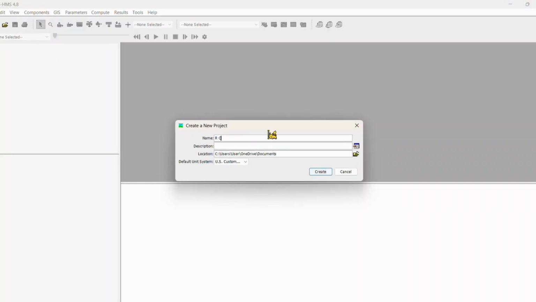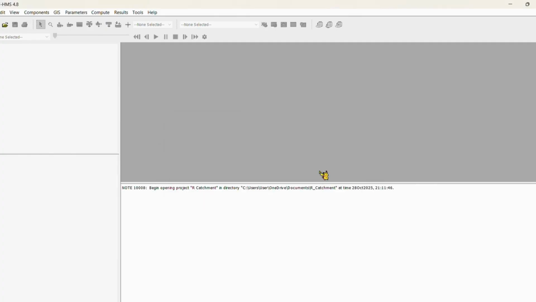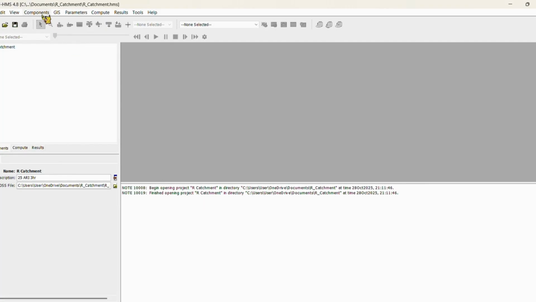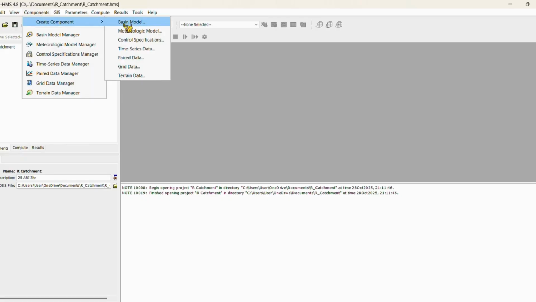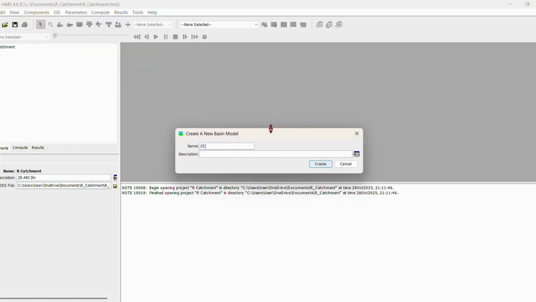Create new project, name our catchment, description is 25 ARI 3 hours. The default unit is metric. Go to component, create component and new basin. The name is 25 ARI 3 hours. The description is also the same.